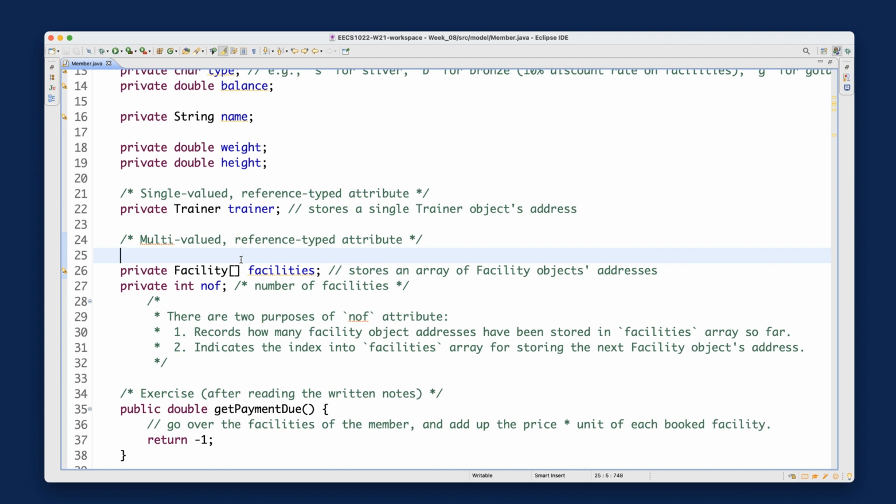We can use constants. Remember how to do constant in Java? You have to use the final keyword. So we say private final. And typically for defining the name for constants, Java developers usually use all capitals. So you can say maximum number of facilities.